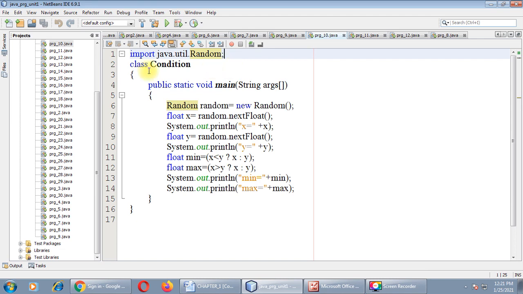Predefined package. For that, what we have to do is very simple. We have to import that package at the beginning of our program, right?